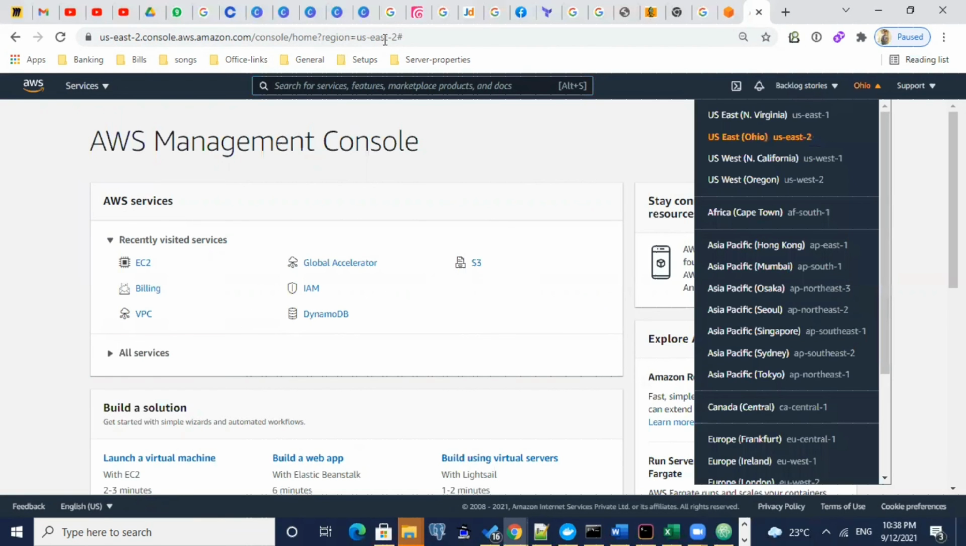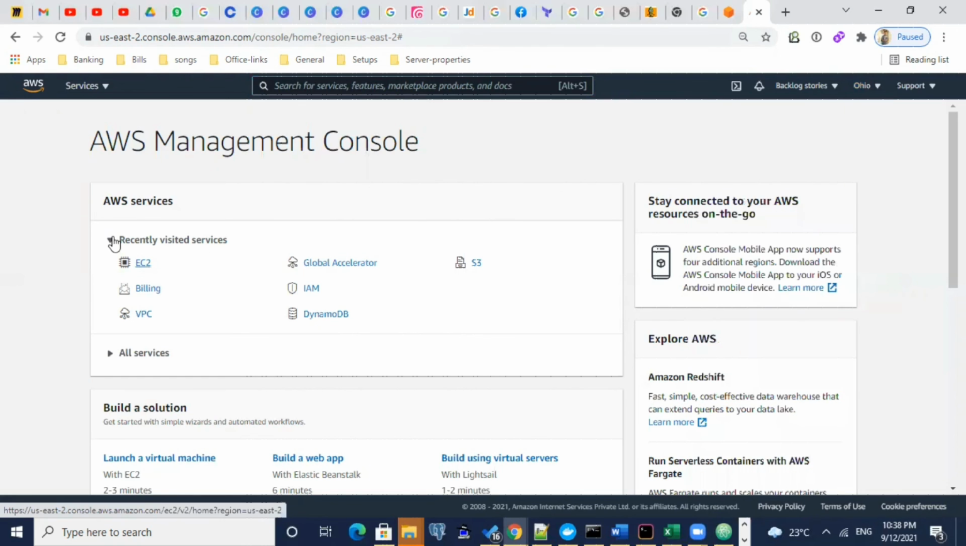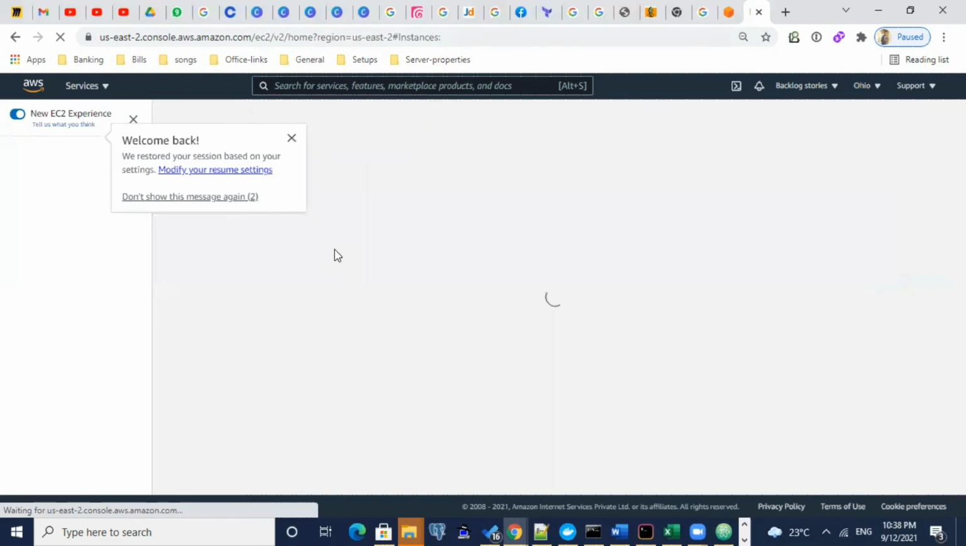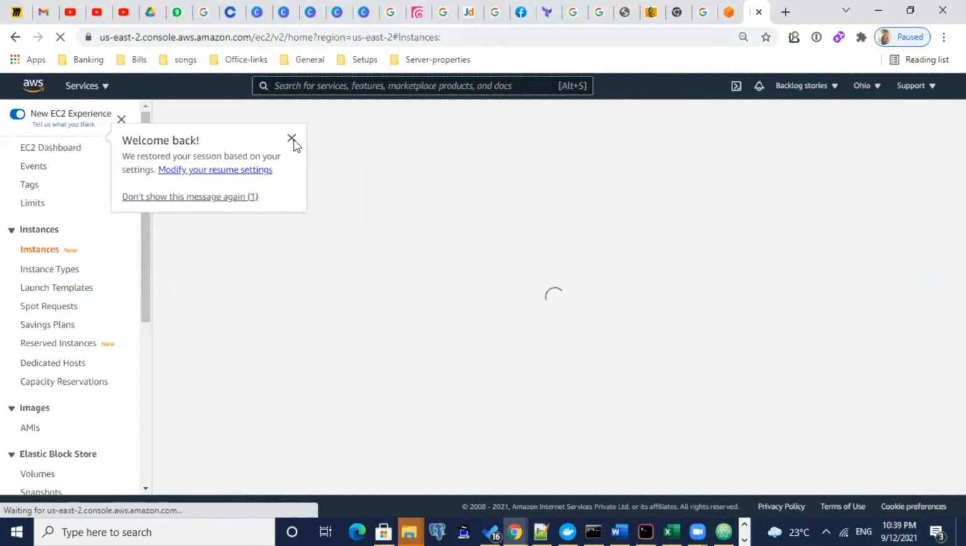Your account got created in a region. These are the available regions, but your account got created in US-East-2. So this is the AWS console and these are the AWS resources. That's all about the session, how to set up an AWS account. Your account got created.